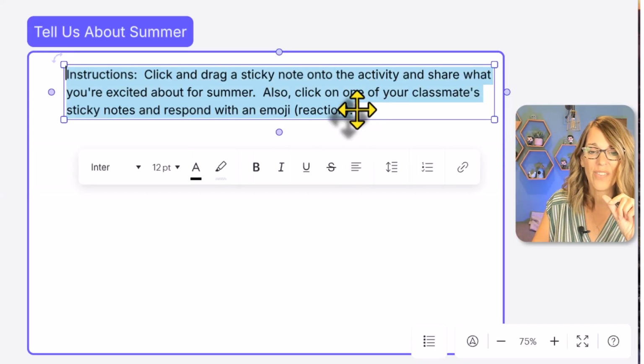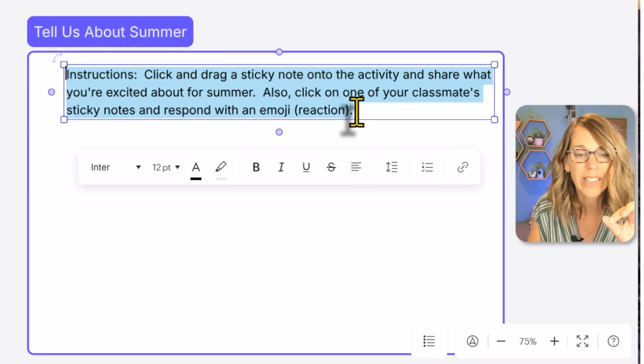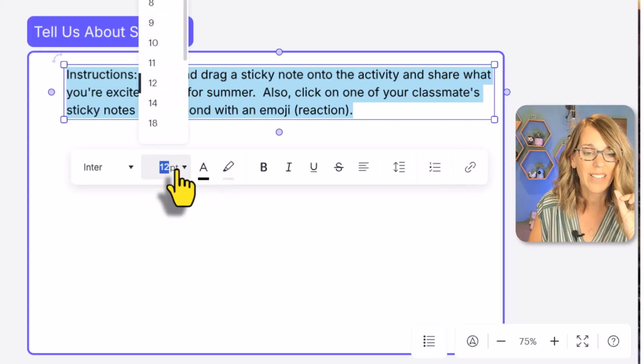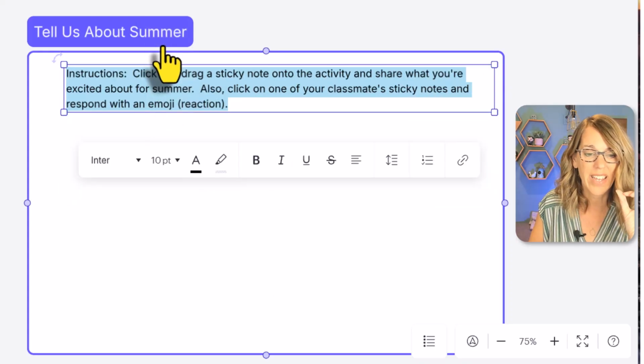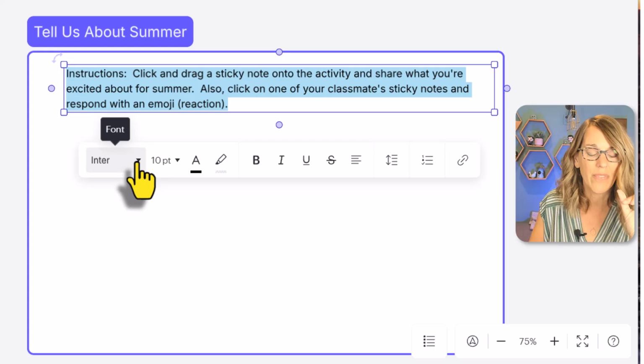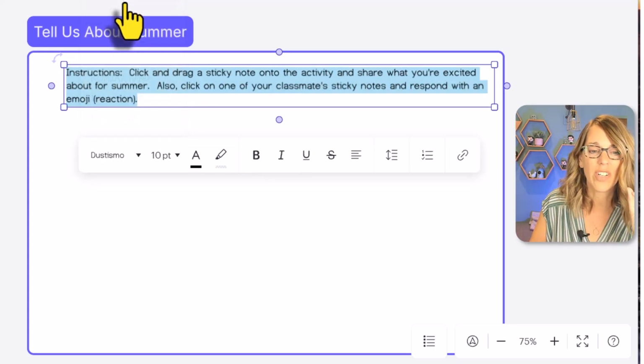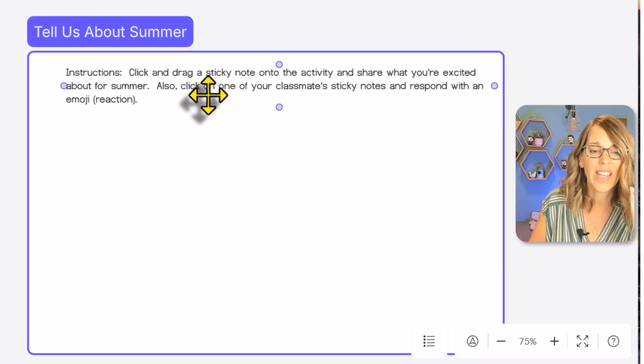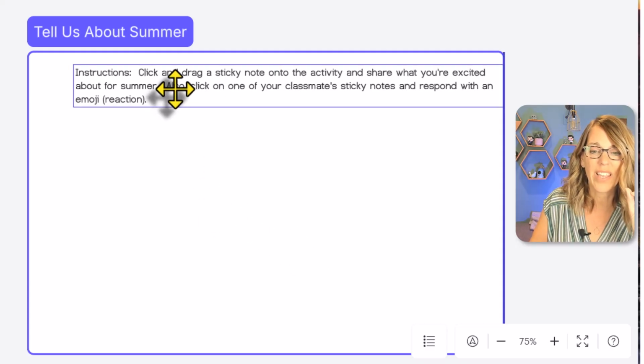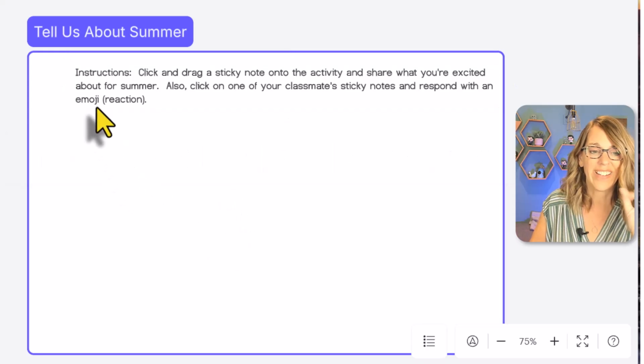So I'm going to highlight all of my text. I just double clicked and I want my font to be a little bit smaller. So I'm going to make it 10. And I also want to use a different style. I like this one here. I'm going to change it to this style right here. And I can continue to just click off of it, click back on. I'm clicking and dragging, and I can do it just like that.